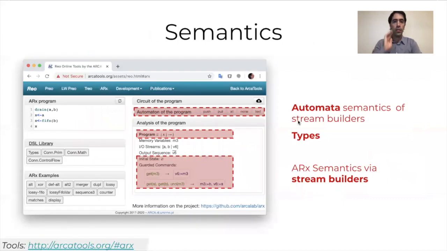So this is the wrap up for the first part on how to define. On the second part, we'll have Guillermina talking about the semantics that will give the interpretation of these args programs. So, Guillermina.